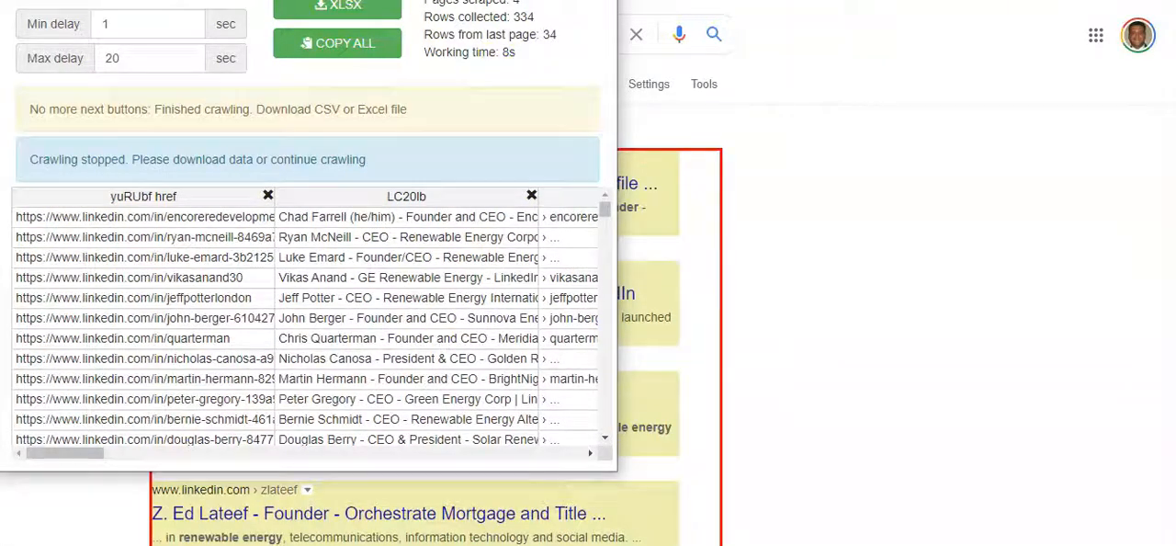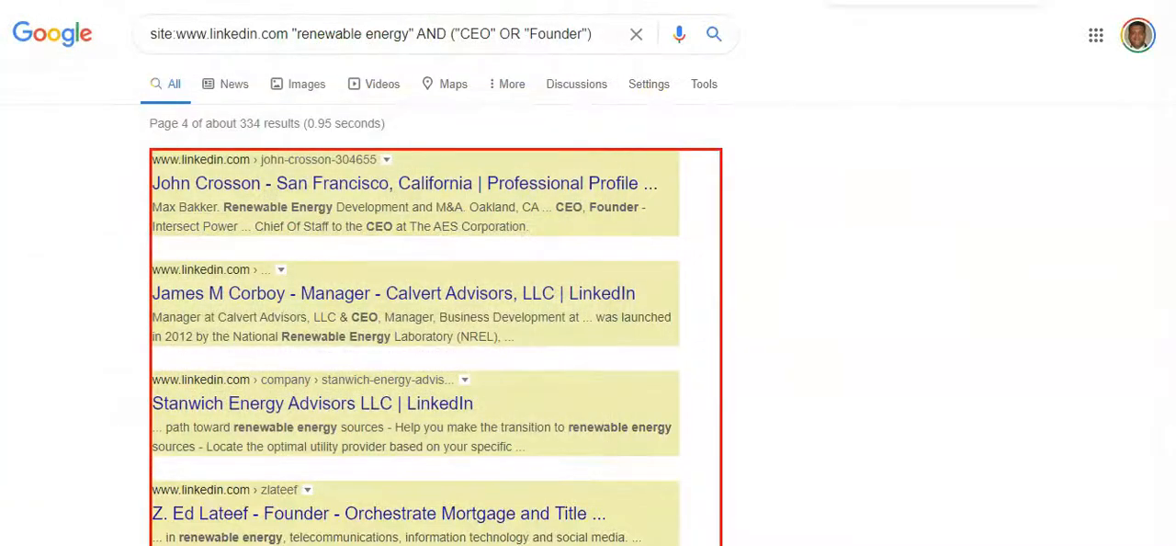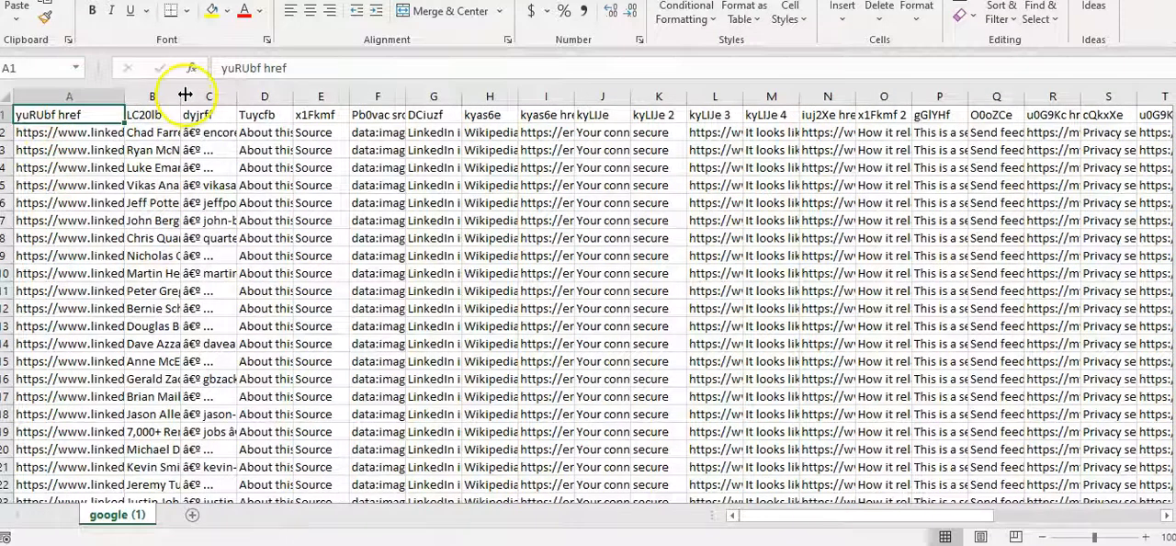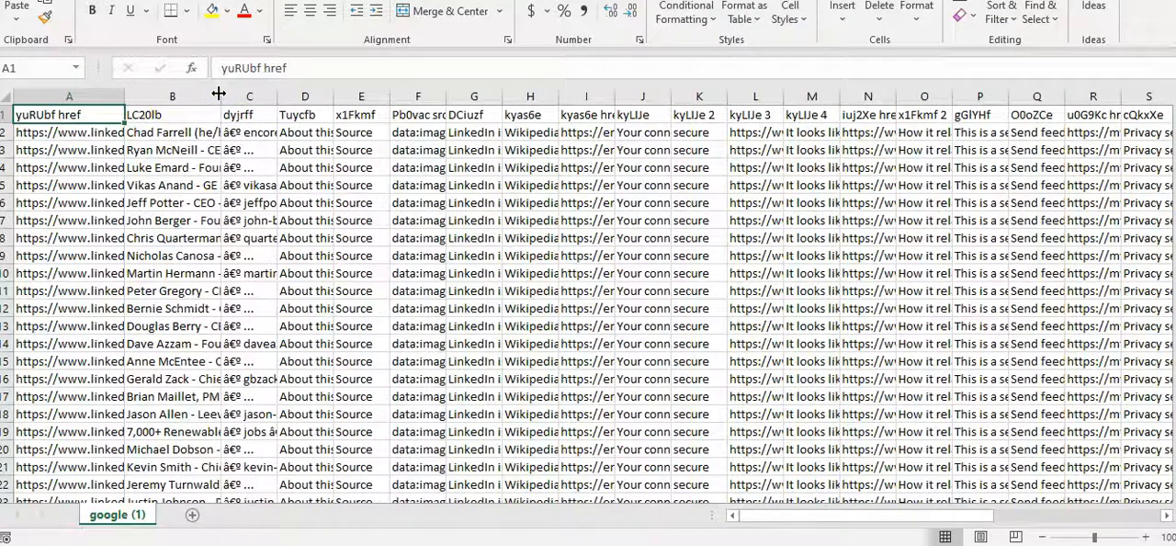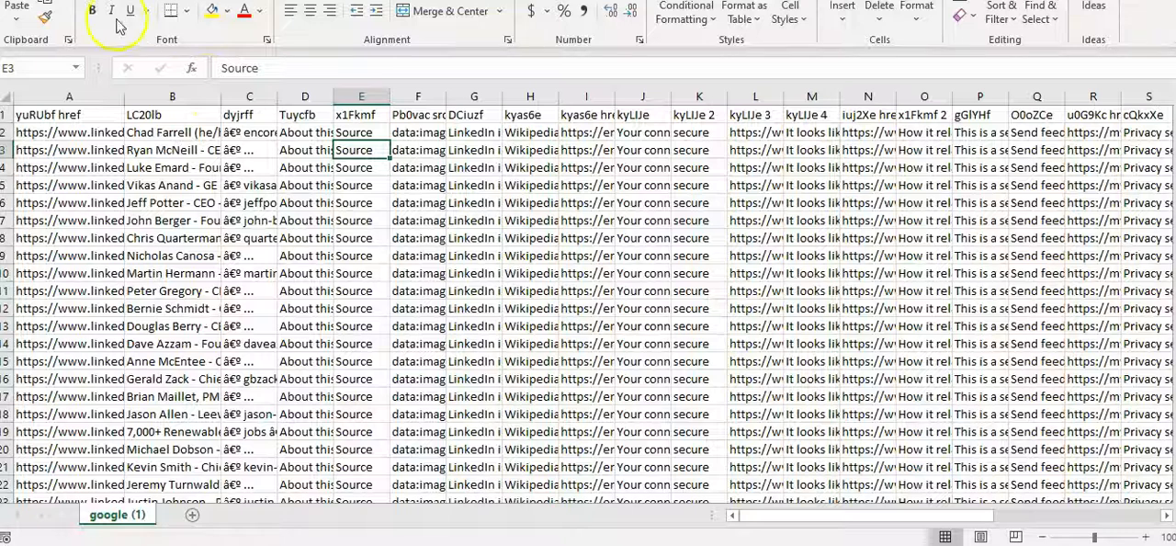I'm actually just going to click on download CSV. I'm going to open it and close this out. And what I want is this column here and this column here. It gives me the name usually. And then the rest of it is not stuff that I need. So these two columns is what I want to see.